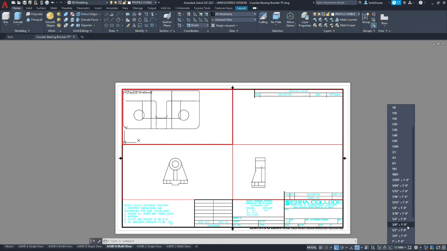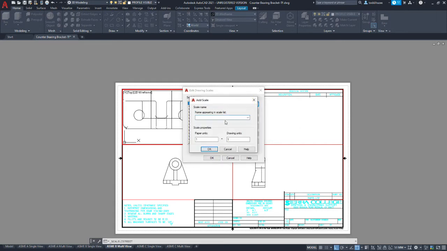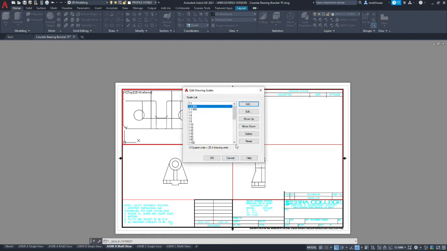So now we're going to go back here, and we're going to make another custom scale, and we're going to select add. We're going to call this 1:2. It's a half scale in metric, in millimeters. And it's going to be half a paper unit is the equivalent of 25.4. So 0.5 is equivalent of this. So it's going to be half that scale. Hit OK. And we'll select OK.